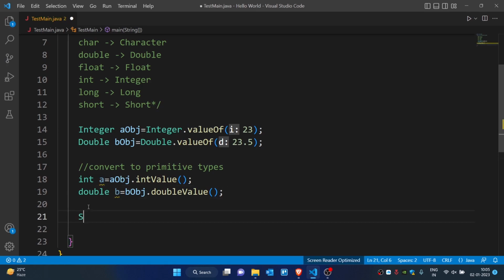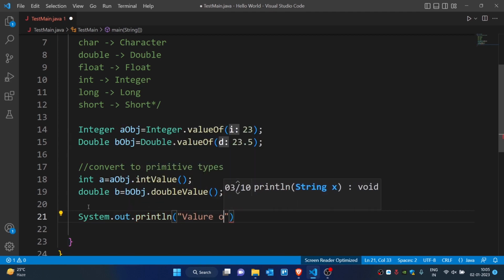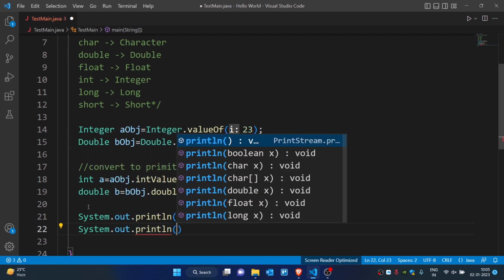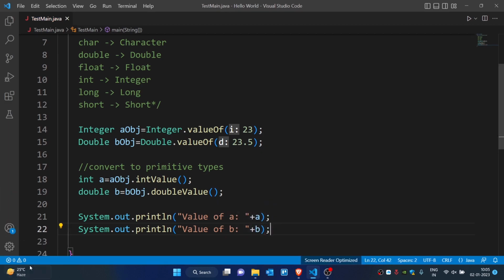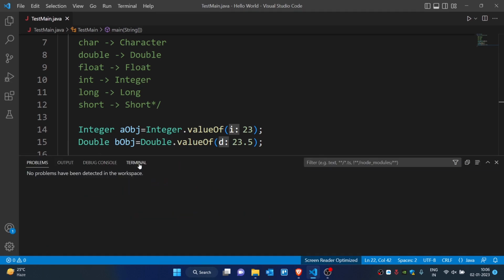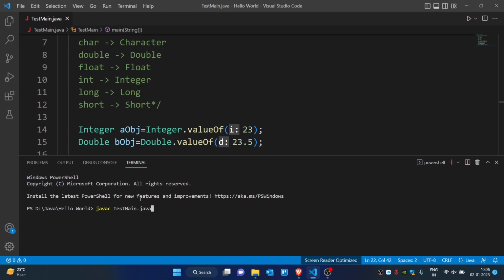Now I'll try to print the values. If these values are printed, I can be sure that my values are converted from wrapper class to primitive variables. The value of a and b is 23 and 23.5. So in the above example, we have used the intValue and doubleValue methods to convert the Integer and Double objects into their corresponding primitive types.